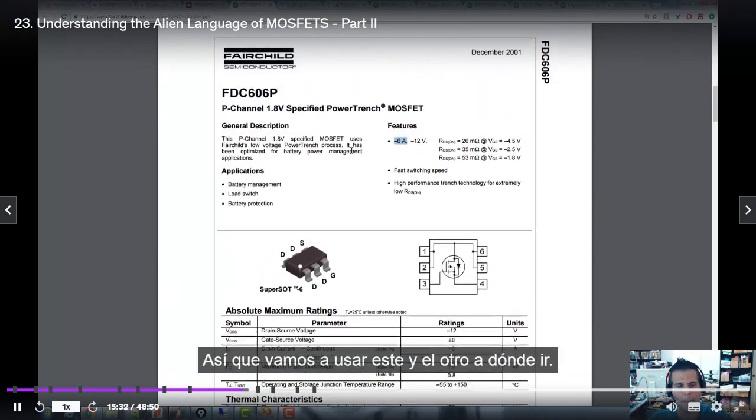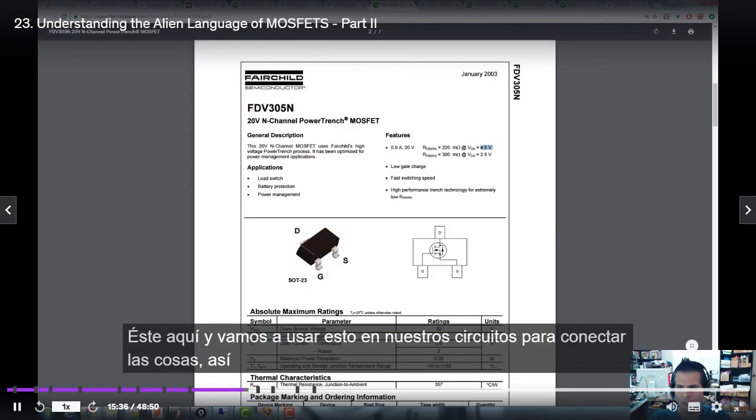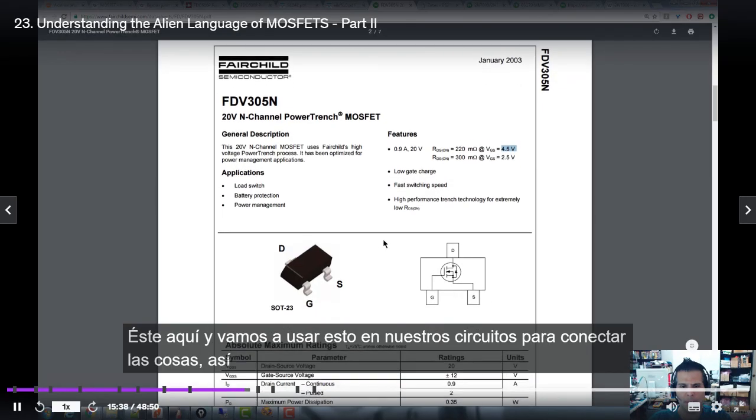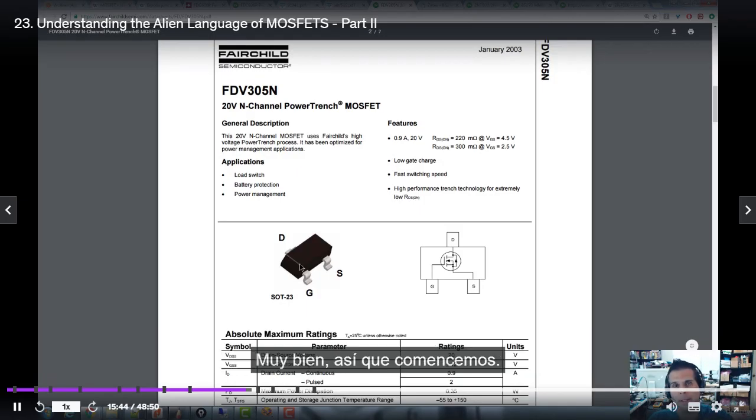So we're going to use this one and the other one, and we're going to use this in our circuits that we're going to hook things up. So we're going to ignore what they look like in their package, and we're going to use them in the abstract. All right, so let's start off.